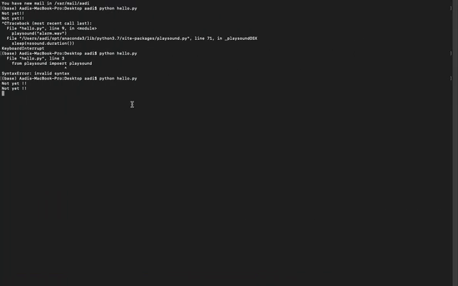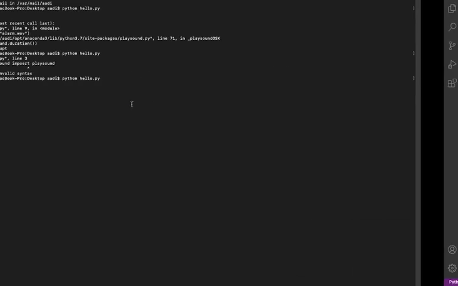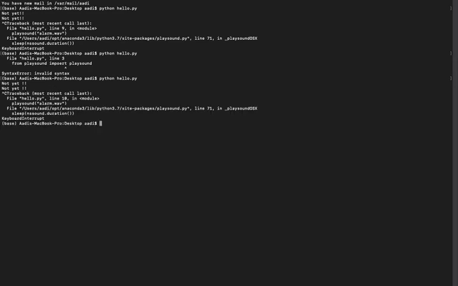So yeah, that was really loud. Now I've shown you two ways how to make a simple alarm clock and then a really advanced alarm clock.